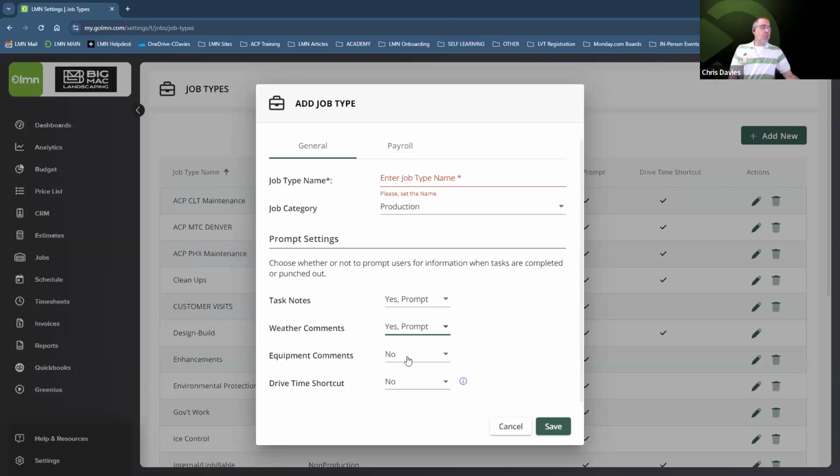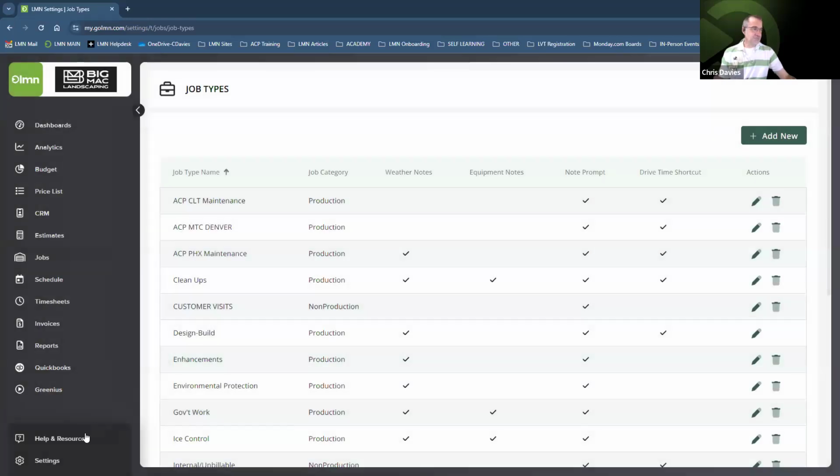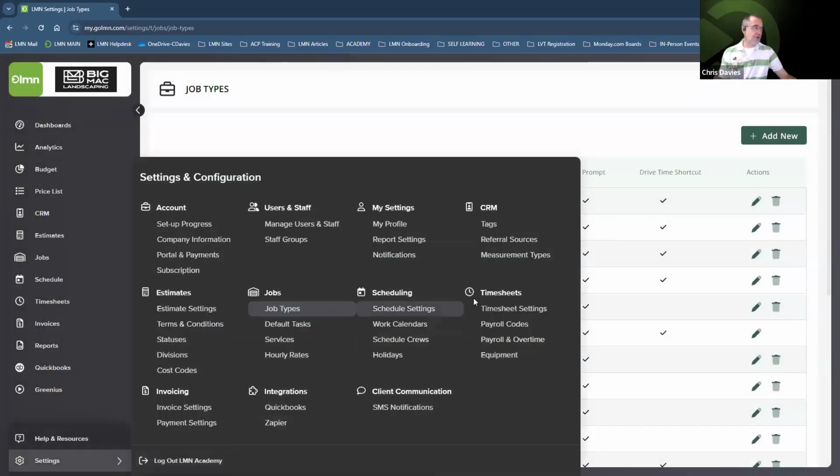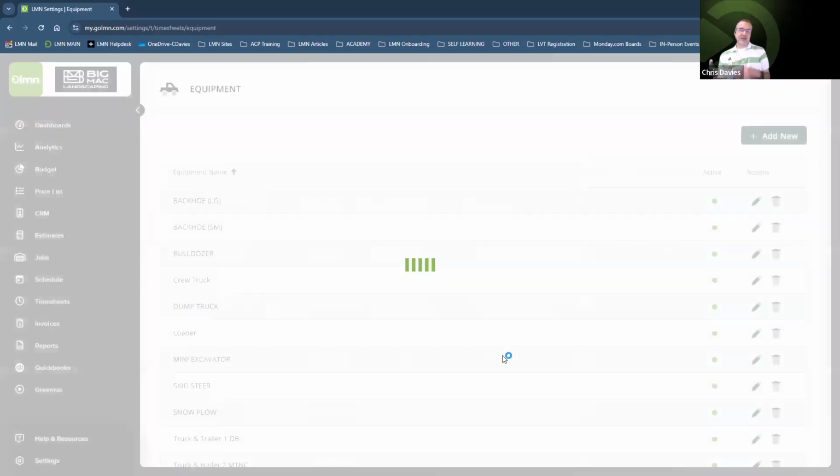Now, if you guys decide to use the equipment comments as a feedback report, it does also require a little bit of extended setup. So I'm going to click on cancel for now, and under my settings menu and under my timesheet settings, I want to create an equipment list.